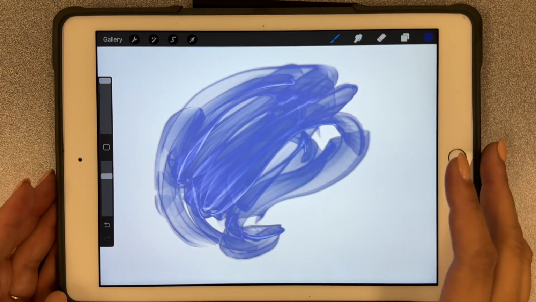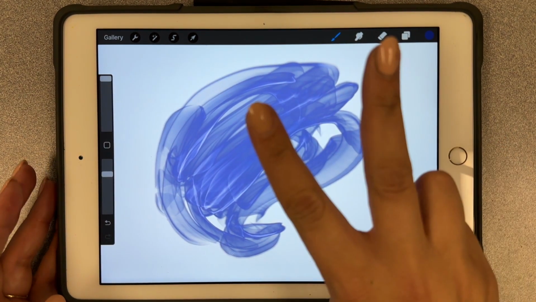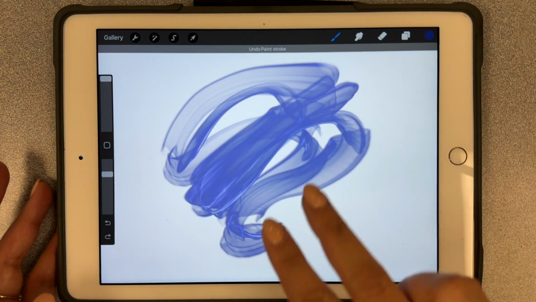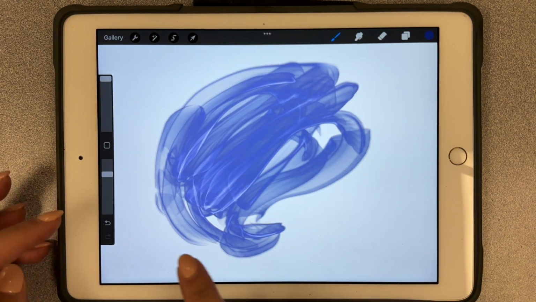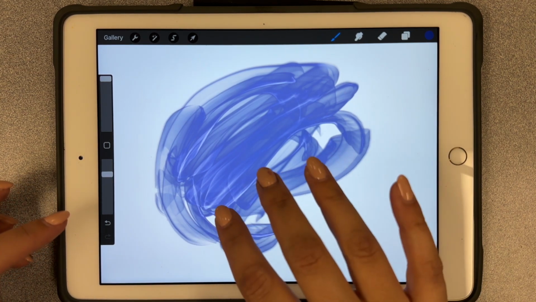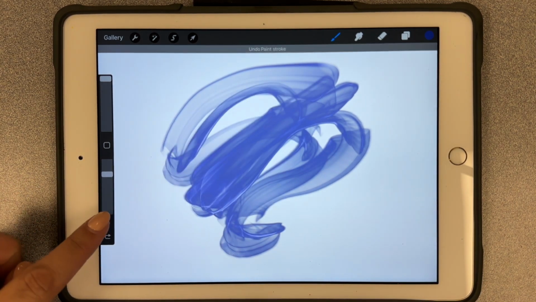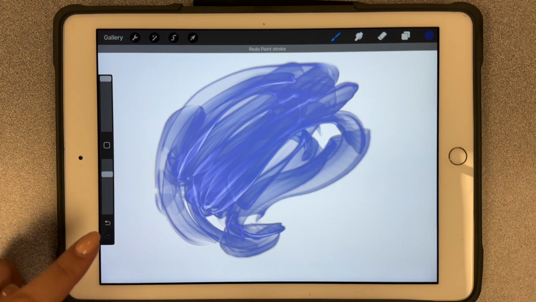Now there's a couple ways to fix mistakes. If you tap with two fingers, it goes back. If you tap with three fingers, it goes forward. Those same buttons are also here over on the left, so undo and redo.